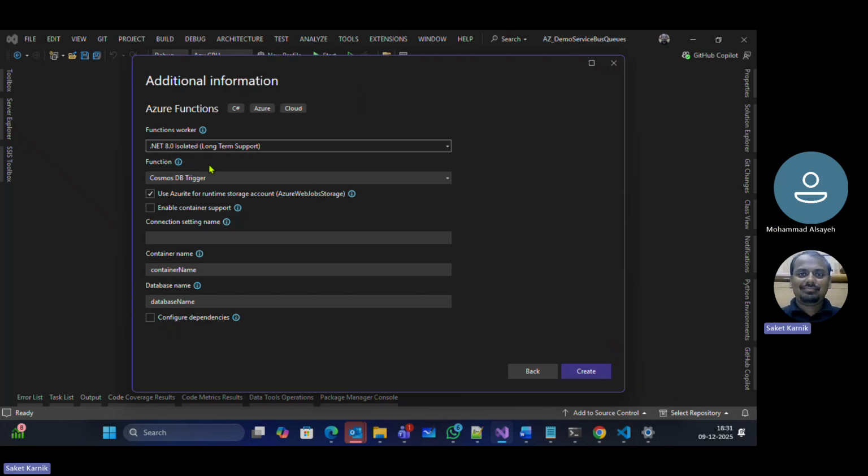So .NET 8 isolated is what we select. Then this is a feature for runtime storage account, Azure Web Job Storage. This is where it creates a simulator for storage account to be used, storage bins.